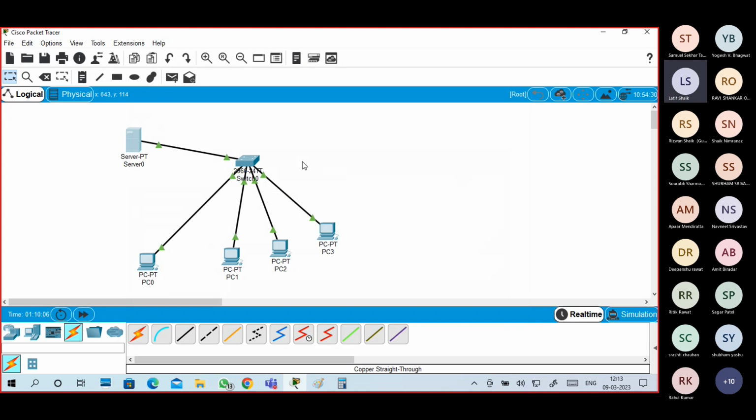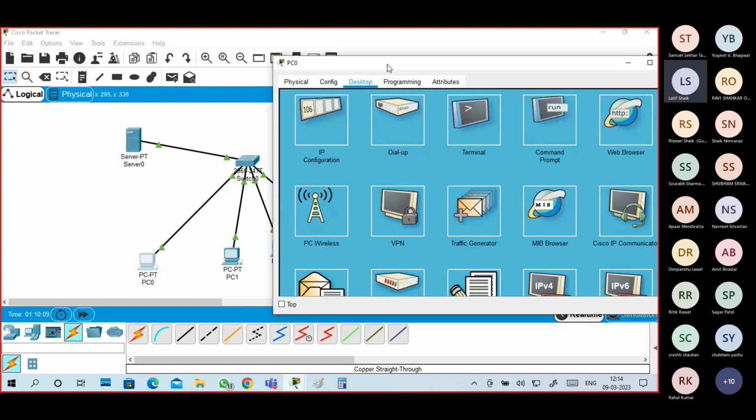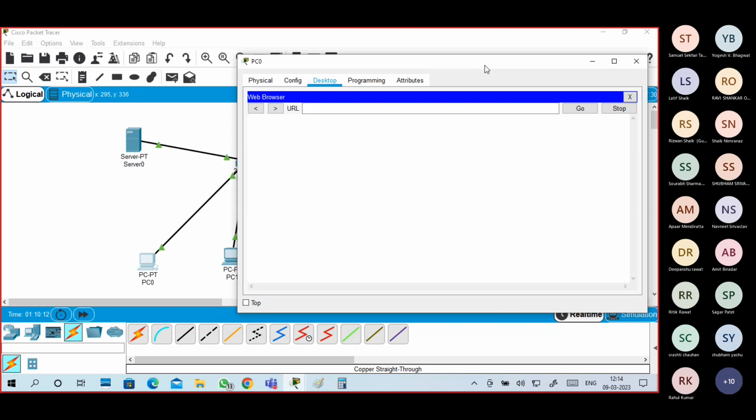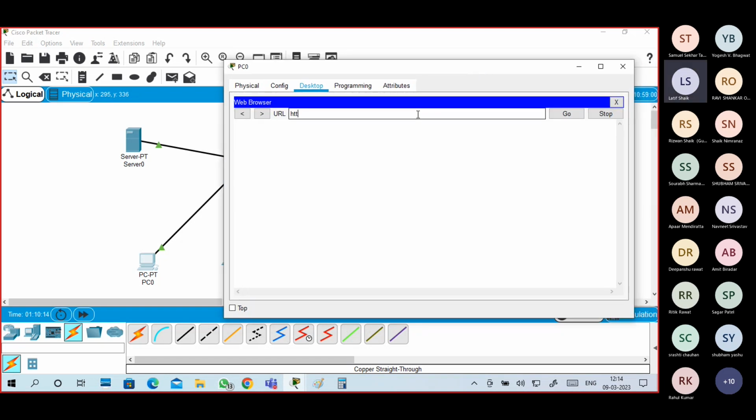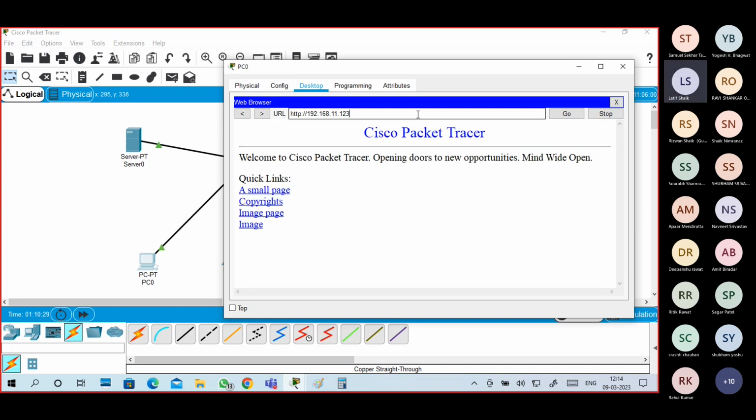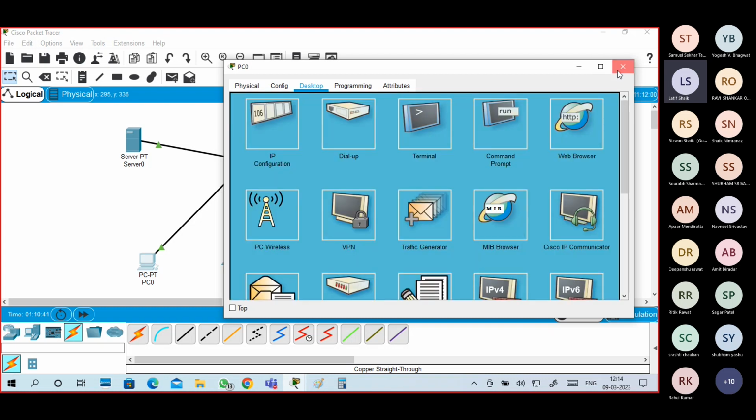So from my PC, I'm accessing the web server. Which protocol? HTTP protocol. I'm accessing a web page, right? The server has a web page. I'm asking the server, give me your web page. I got the web page, and I can see what it contains. So that is the point of the IP address, the protocol and the service.